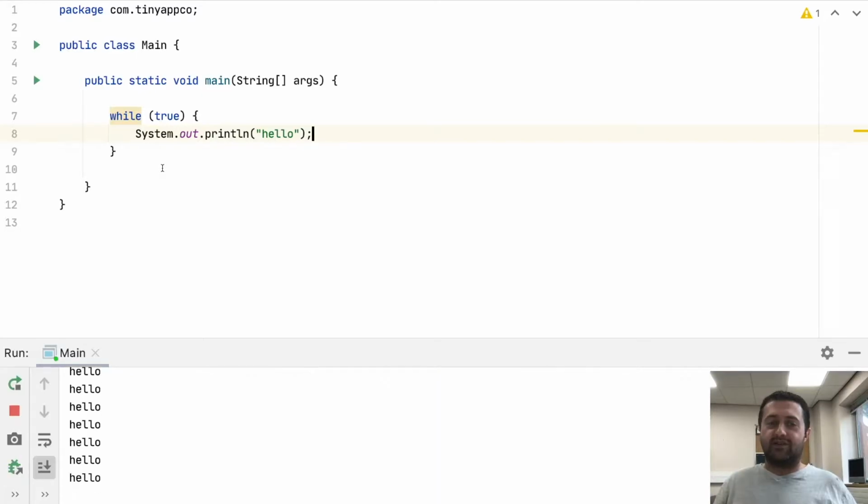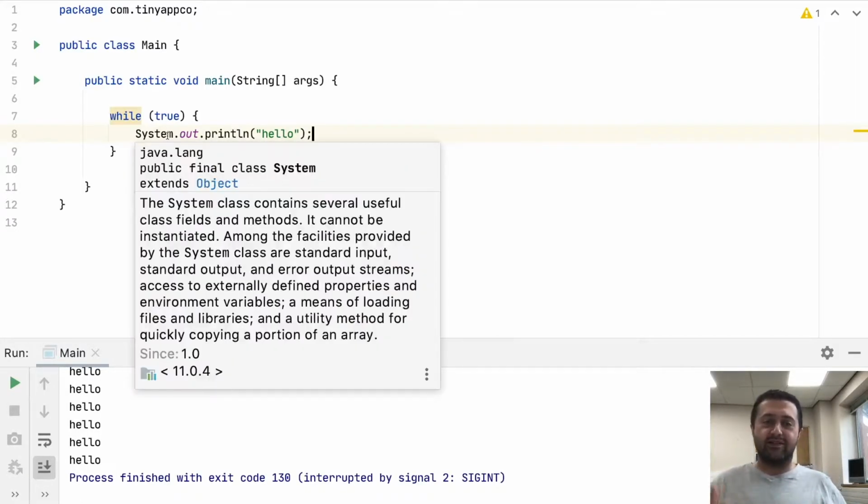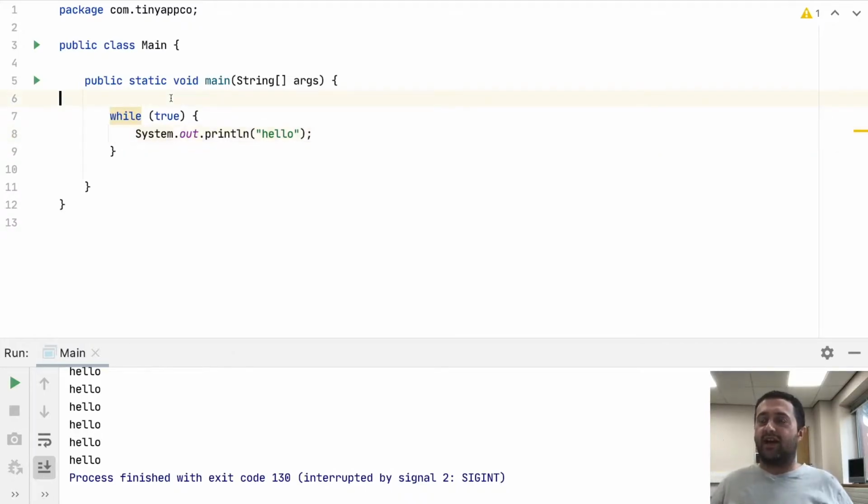You can just about see that it's just continuing to print it. So I'm going to stop the program because that's not what we want. We obviously want it to stop at some point. So the way we get it to stop is to have some way whereby this condition can become false. Let's say we want to print out hello 10 times.